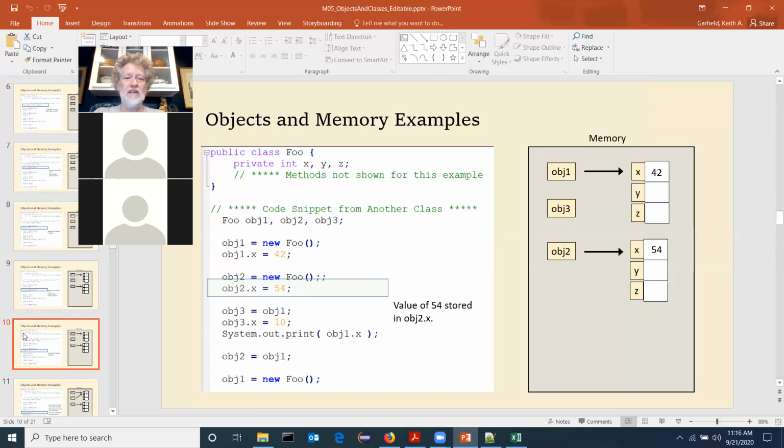If I just said that x equals 54, how would the Java virtual machine know what x I'm talking about? Is that the x for object 1, or the x for object 2? Well, I'm telling it: object 2.x, that specific x value. And that's why we use this dot notation. It's that specific object dot attribute, that specific object dot method. And almost always it's a method because you should make your attributes private. I'm violating that rule for the sake of showing how memory works here.